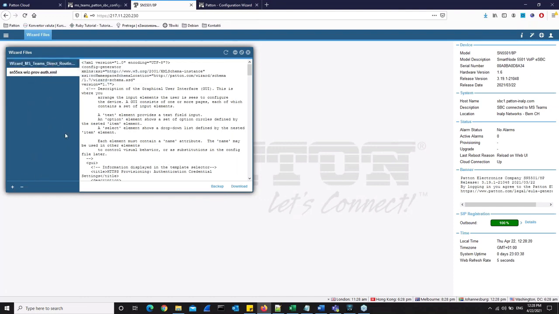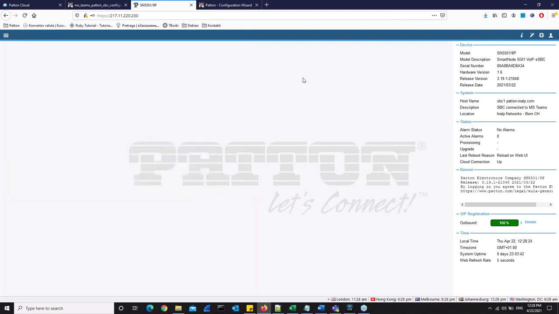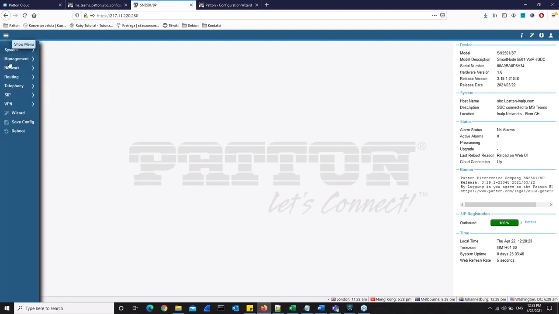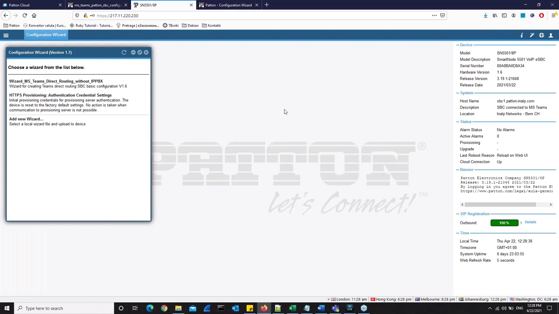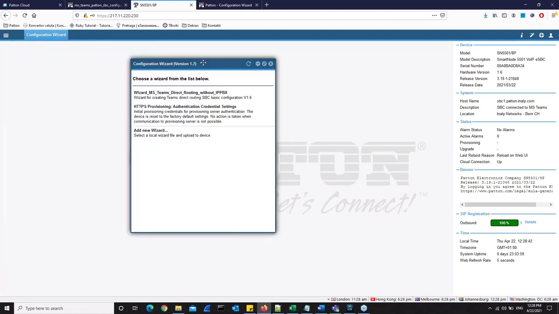When we finish the uploading of the wizard, we can close this window and start the wizard itself. There are two ways we can start a wizard. We can go here in the side menu and click Wizard, or we have a wizard icon here in the menu bar that we can also click on to start the wizard. Let's do that. When we click to start the wizard, this first window appears.